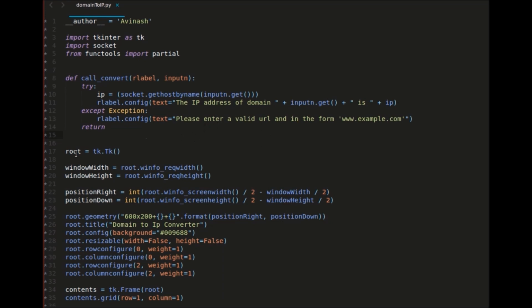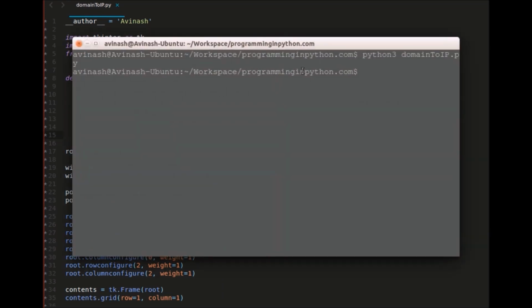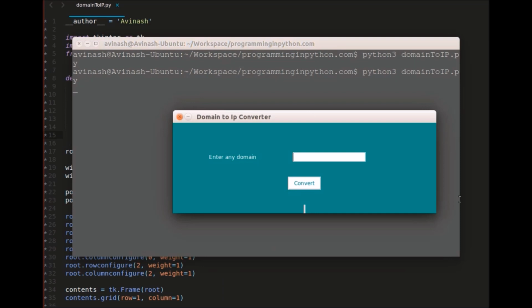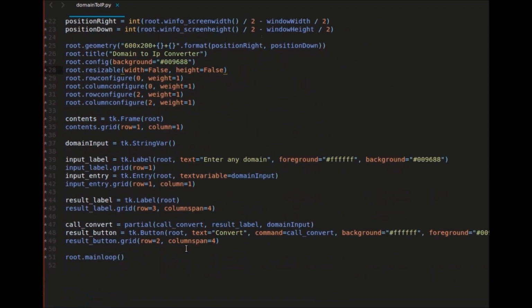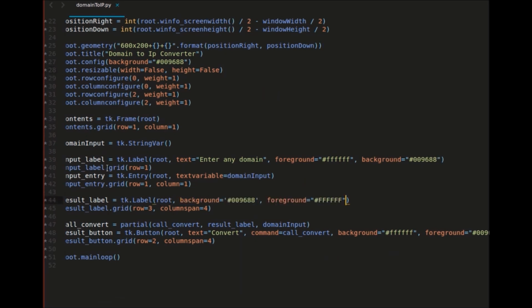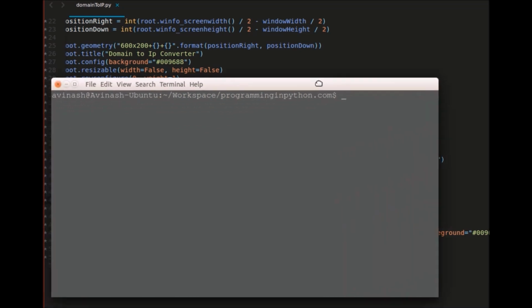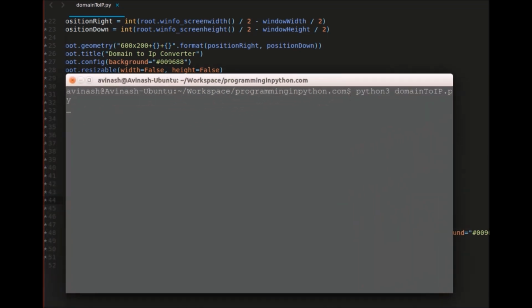And you can see if nothing is entered while running the application, I will show you here. You can see this initially is showing something like this, so I will remove that by giving this result label a background and foreground. So now if I run this again and see, our application will be perfect.